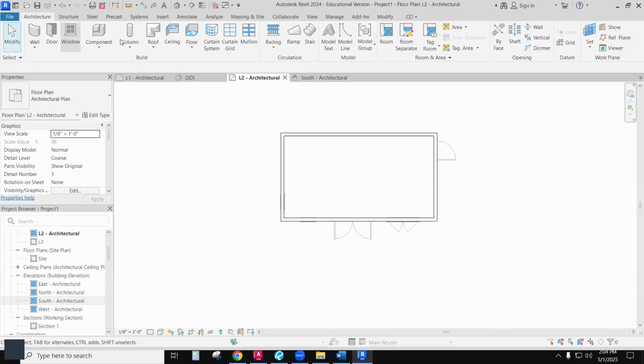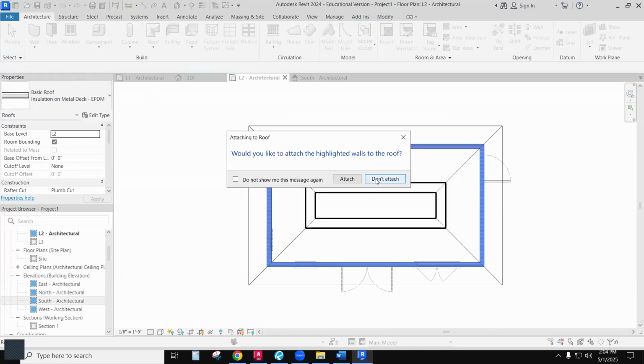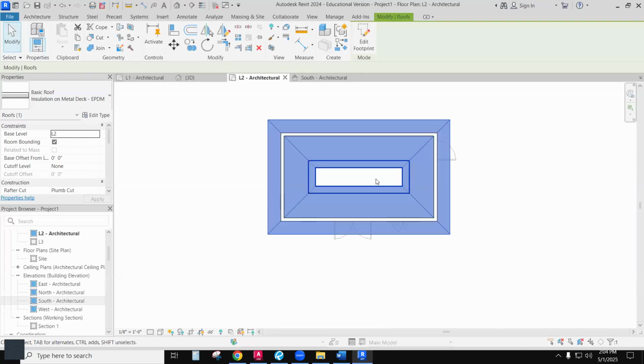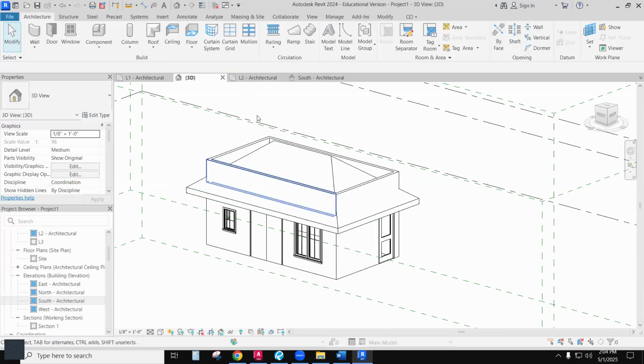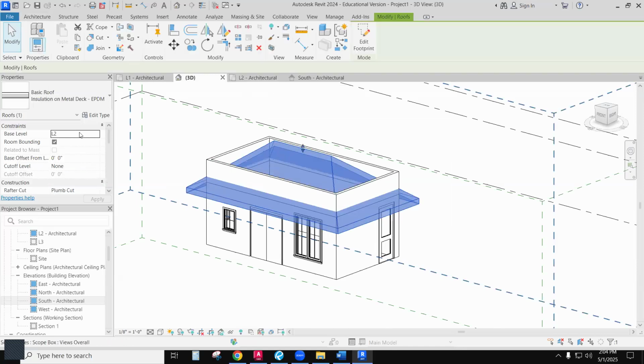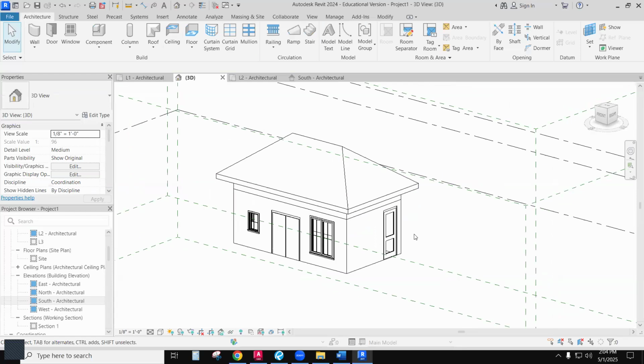I'll delete this one. I'm going to do it again. Overhang, I'll say, no, let me say don't attach. Maybe that's the difference. Here we go. Oops. And look what I did. I put it on the wrong level. So let me go ahead and select this roof base level. I don't want it on level 2. I want it on level 3. There, that looks much better. And so now I have a roof here.